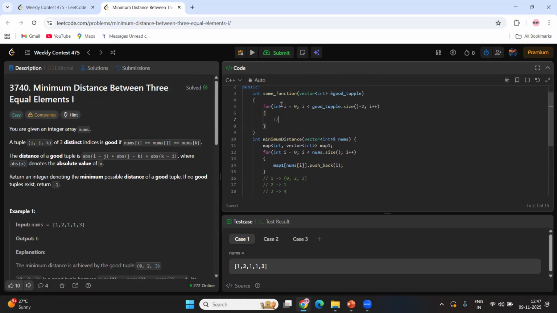Because let's say I am having elements 3, comma 4, comma 5, comma 6, comma 7. These are the indices where a particular element is appearing. Initially I will consider these three elements. Then next I will consider these three elements. And at the next I will consider these three elements. So my i will go to 0, 1 and 2. My i won't go to 6. That is why I have done minus 2 here. So what I will do here, I will check the first index as i1, that will be of good tuple of i.